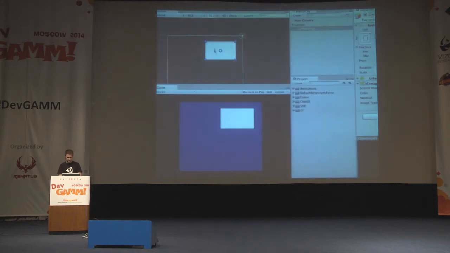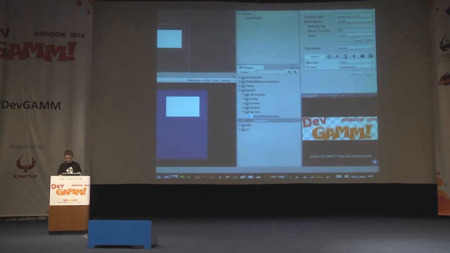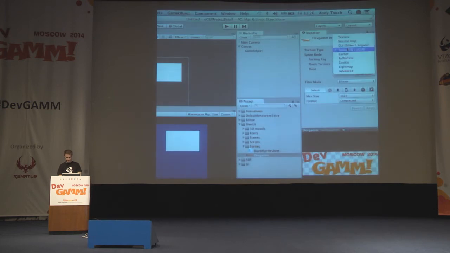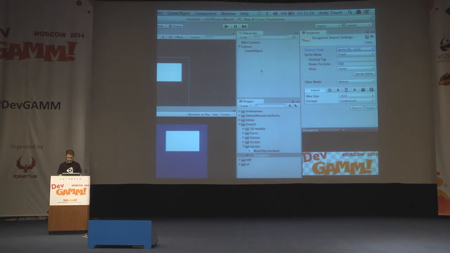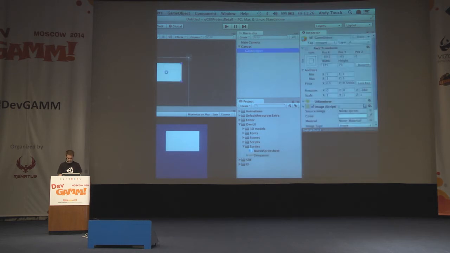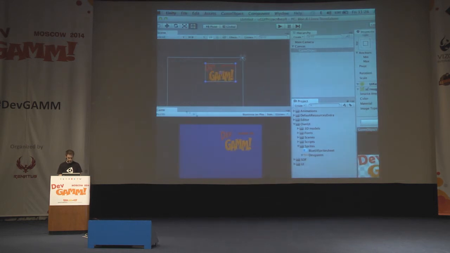So I'm not just going to stick to using white. I've already got the DevGAMM logo, so I'm going to use that. So I've imported it as a PNG. When I import it as a texture, you notice that you have a new option, so sprite 2D/UGUI, and I'm going to import that as a single individual sprite. And what you'll notice is that I can take my game object, take my sprite from my project folder, and then I can assign it like so.